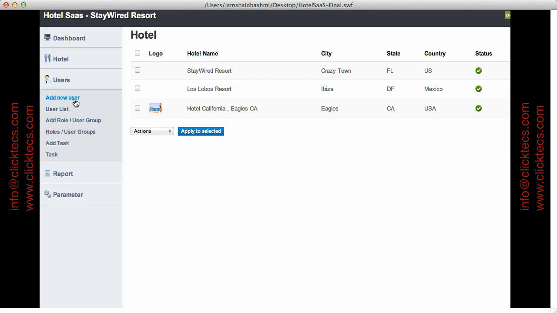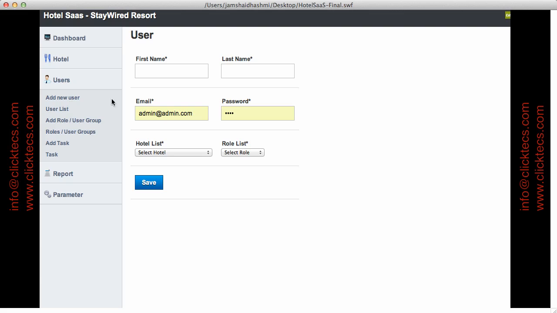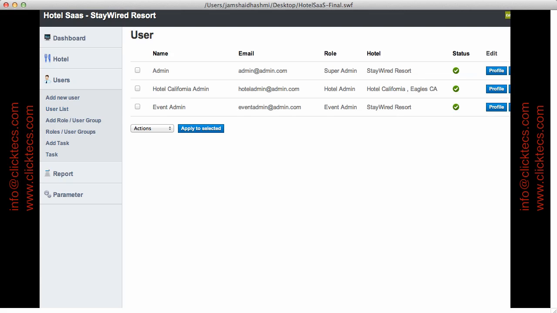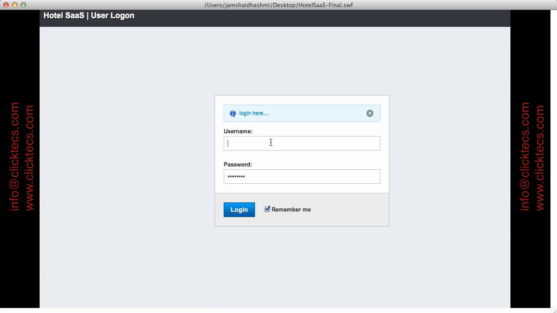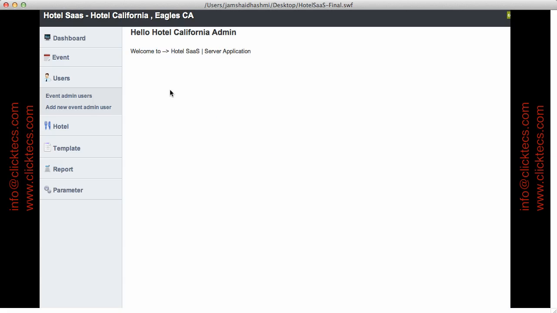I can now add a new user, so I will enter their name, email address, a password, and what type of user they are and what hotel they belong to. For example, they belong to this hotel and they are a hotel administrator. Once this is added, they will show up in the list of users. I'm now going to log out and log back in as the hotel administrator.